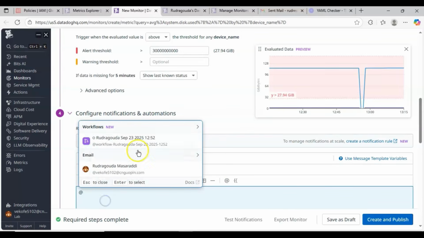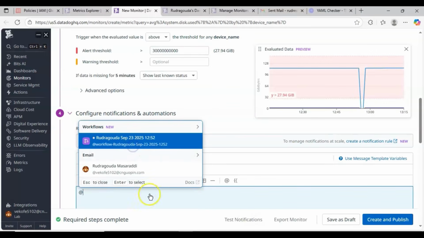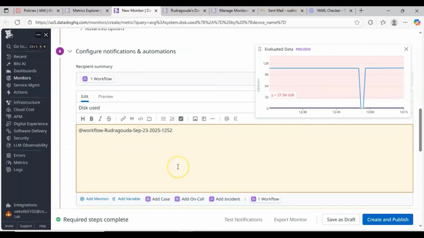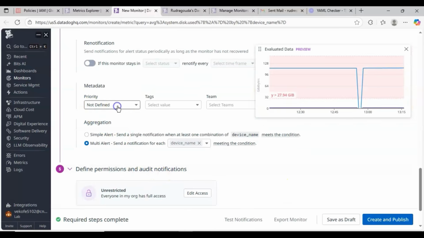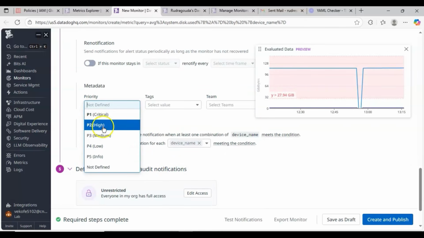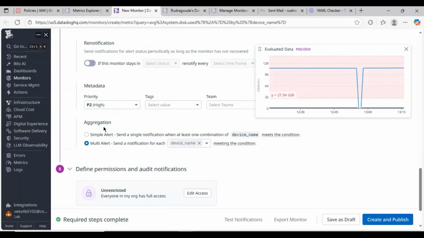So I can just give some random email ID here, and inside that I'll mention disk used, and then I will mention the host name. It should display the host name as well in that alert description part. That's it. I'll just click on Create. One more thing here, if you want to set any priority like P1, P2 and so on, you can give it here, and I already discussed this when I was talking about monitors.